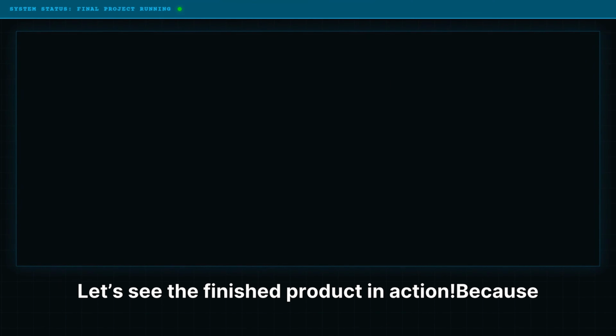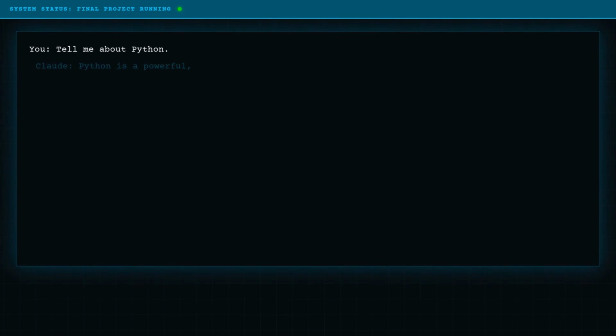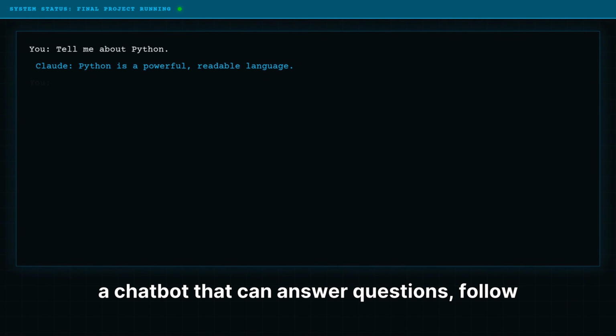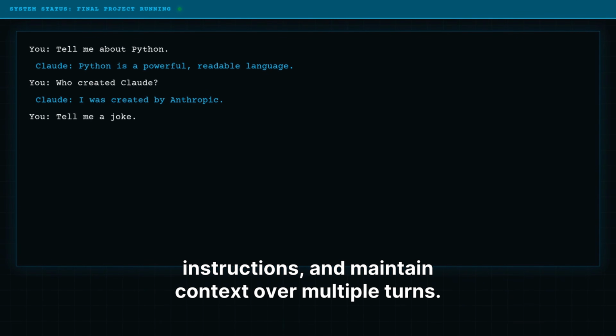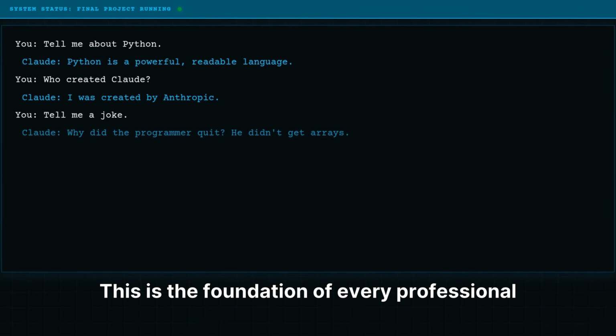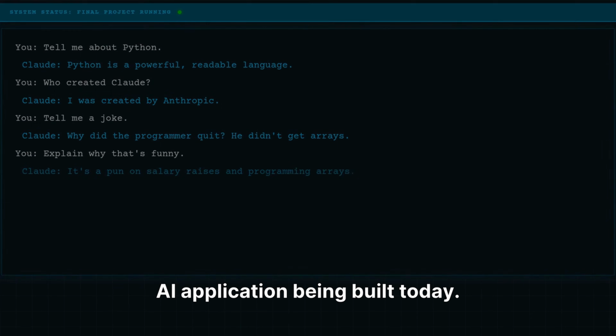Let's see the finished product in action. Because of those 7 steps, we now have a chatbot that can answer questions, follow instructions, and maintain context over multiple turns. This is the foundation of every professional AI application being built today.